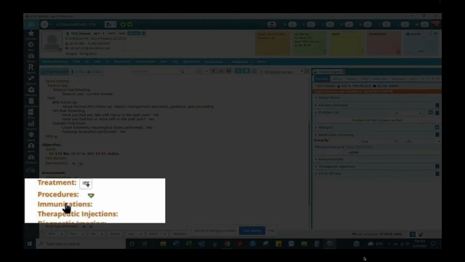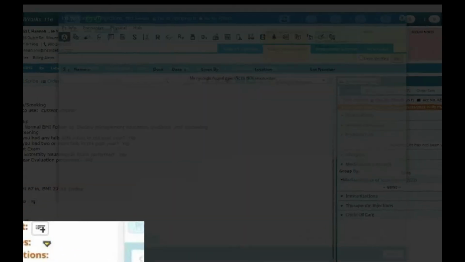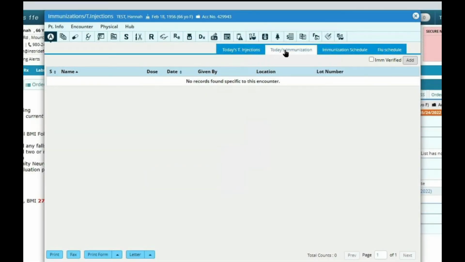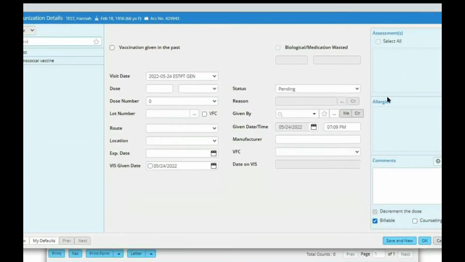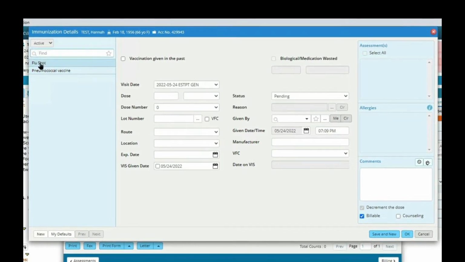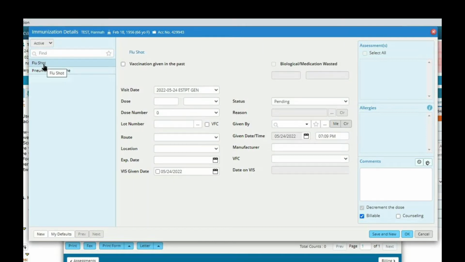I'm going to click here under immunizations. It's automatically going to default to today's immunizations. I'm going to click add. On this left-hand side, my selections for flu and pneumonia are already there for me. I'm going to click on the flu. I'm going to click that the vaccination was given in the past.